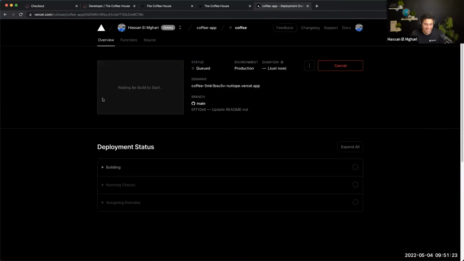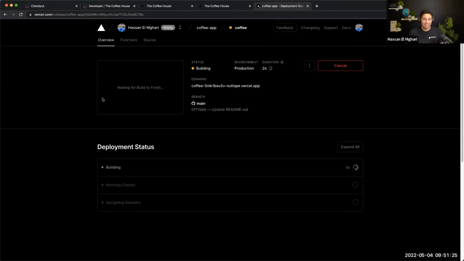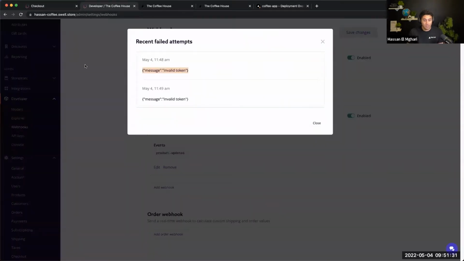I've done this a million times, and every single time I run into a new issue or something that I forgot to do. But it's good to troubleshoot live, right? Because we saw that Swell actually told us that the webhook has failed. We saw the error message. We troubleshot it, and we saw everything that was happening, which is great.